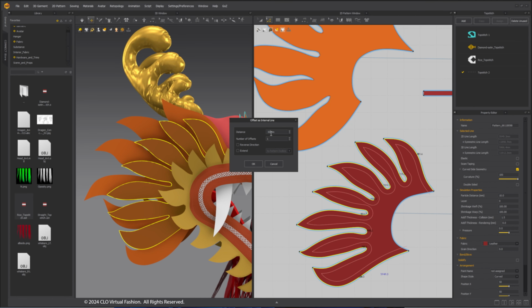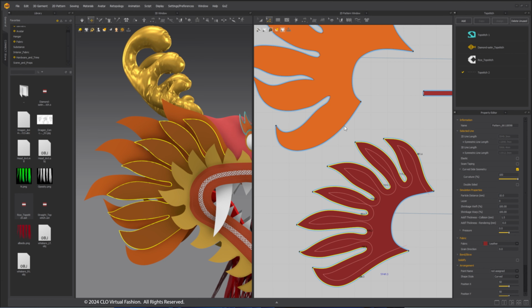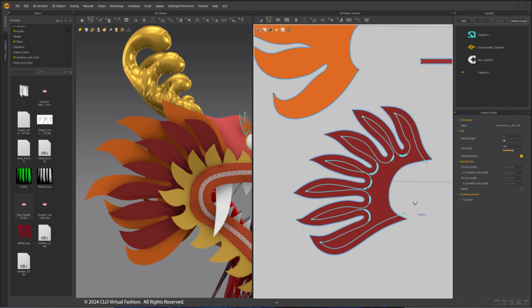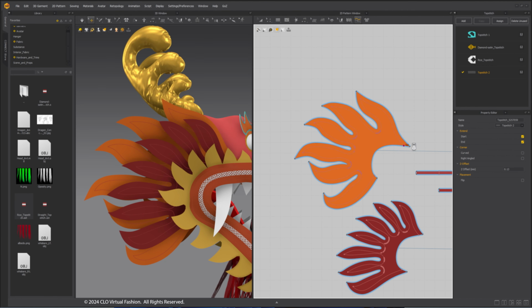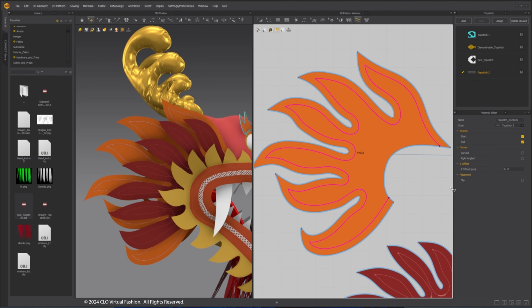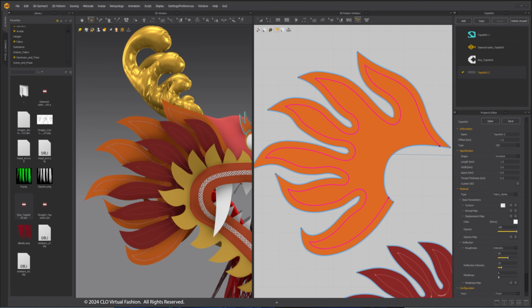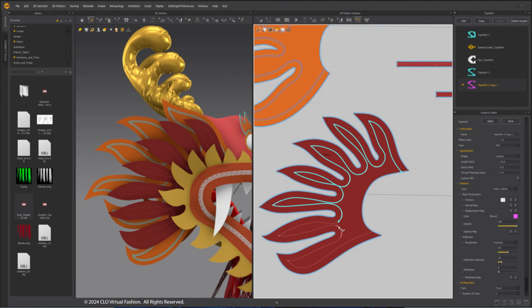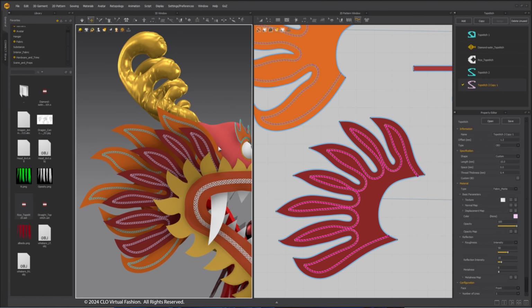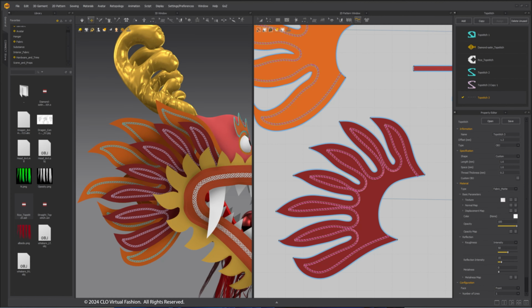Offset the side pattern edges to internal lines. Remember to check Extend option in the pop-up window. Apply overlock top stitch at both internal lines and pattern outlines. And change to different colors to make it more decorative.